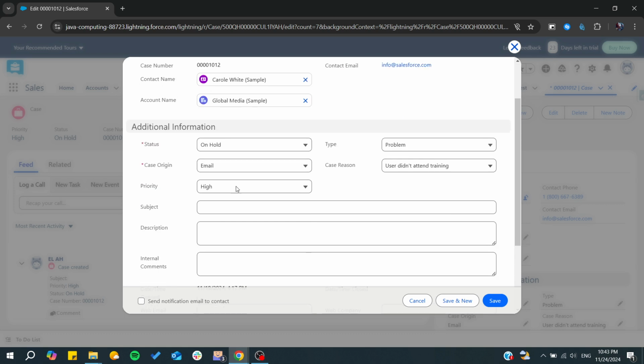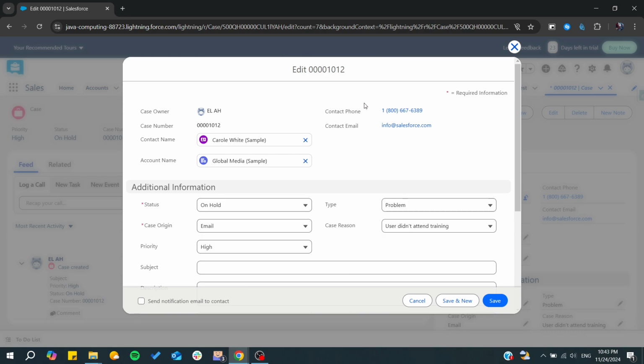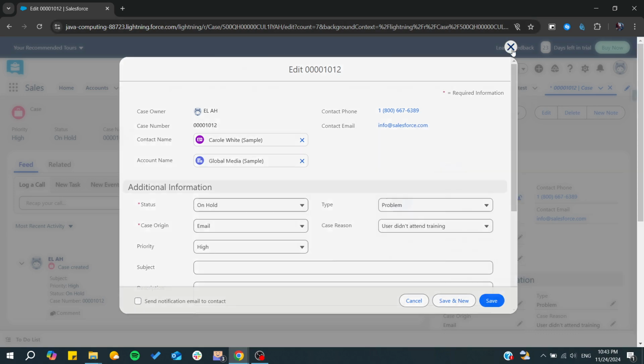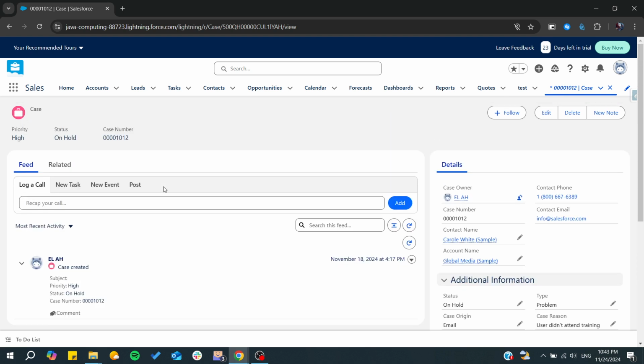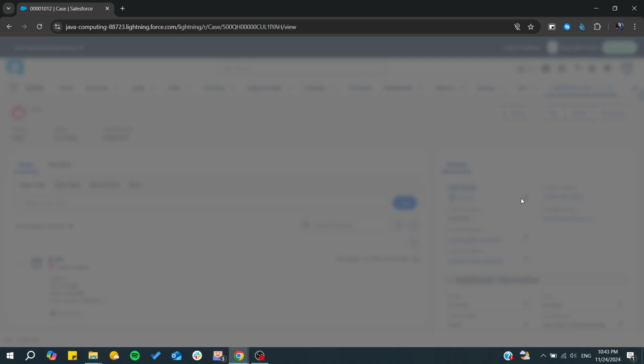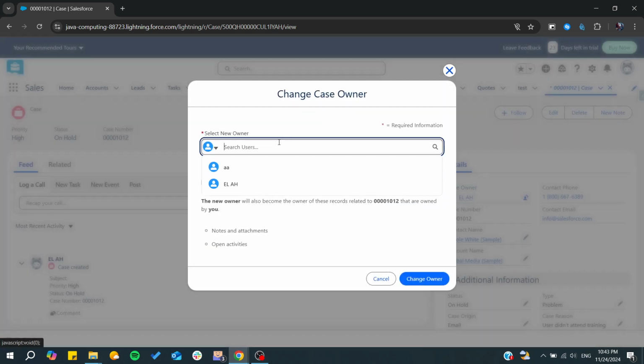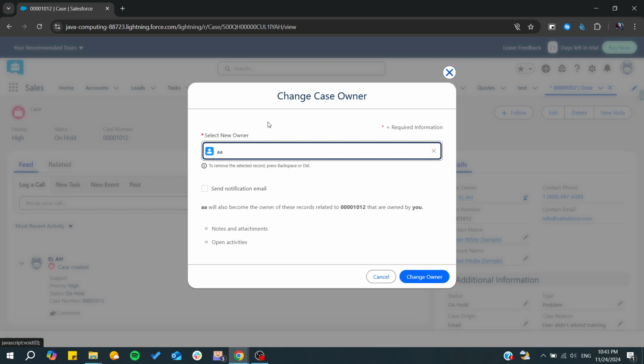So if it isn't in this view or in this page, we need just to go and search for its details. So the details for the case, we would find it here. By going to the details section, we need just to find the case owner, and from here we will find the change owner. We click on change owner, and then we select the owner that we want to change.